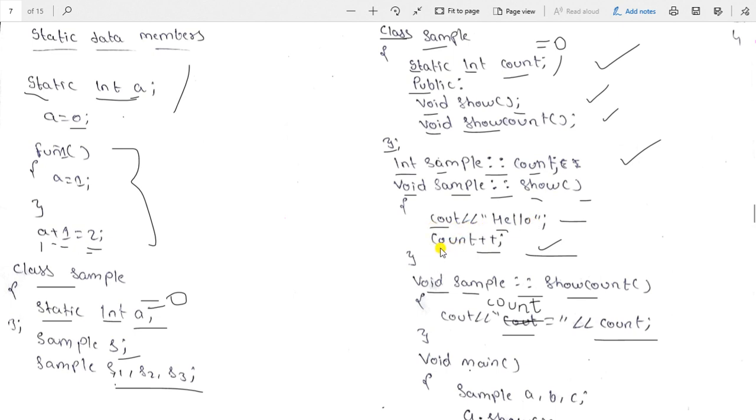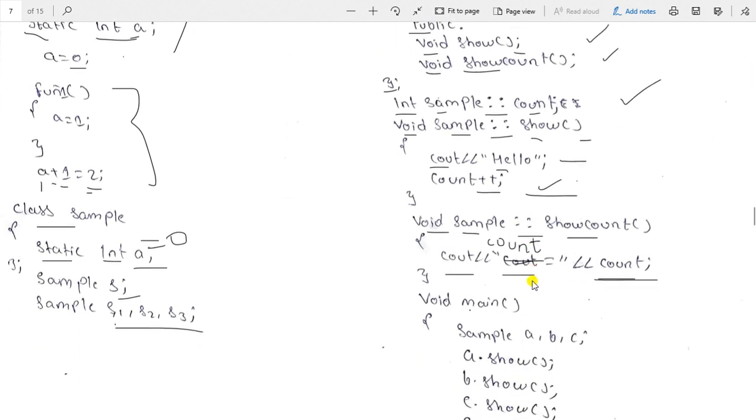So we have not written cout for this count, so only the count value will be incremented. That count value will be printed here because in front of this count we have written cout. Cout means print. Okay, that's why. I hope you have got this.